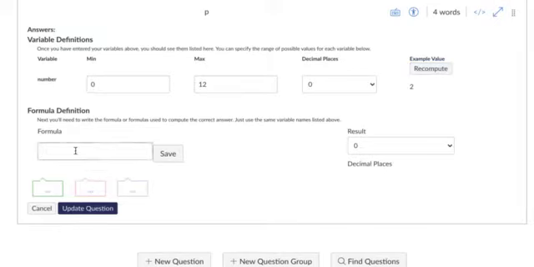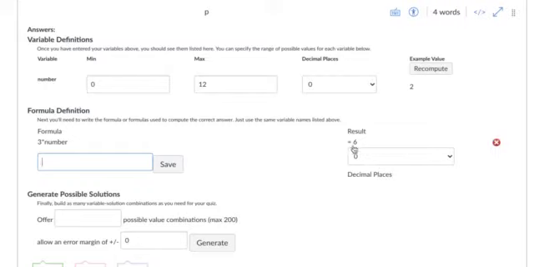So we will just tell Canvas to take the number 3, multiplied by, and for the purposes of this formula, kind of like in Microsoft Excel, you have to use Shift 8 to get the asterisk for your multiplication sign. And we're going to multiply that by the number, or by the variable number. So what we've told Canvas is we're going to take 3 multiplied by whatever number Canvas picked for that instance. In this case, that was 2. So when we hit save, you'll notice our result is 6, because sure enough, 3 times 2 is 6.